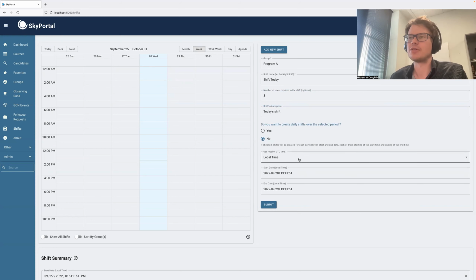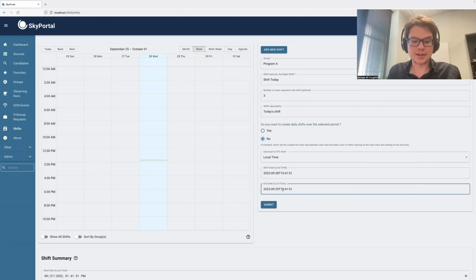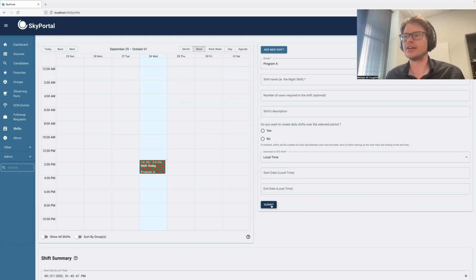And then we have the ability to choose either local or UTC time. So in this case, we'll make a shift just in local time here in Minnesota. It's the 28th, and we'll say it lasts the next 2 hours. We'll submit, and we'll see indeed it lasts from 1:41 to 3:41 p.m. today.